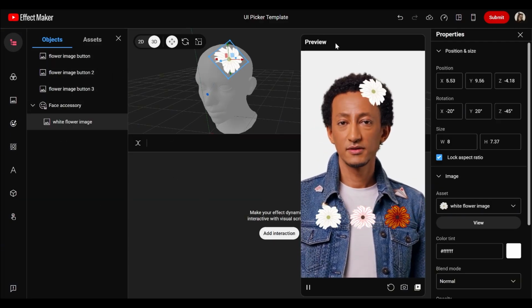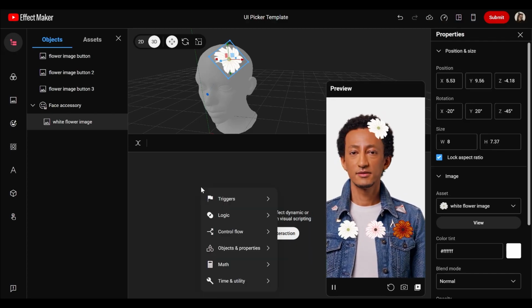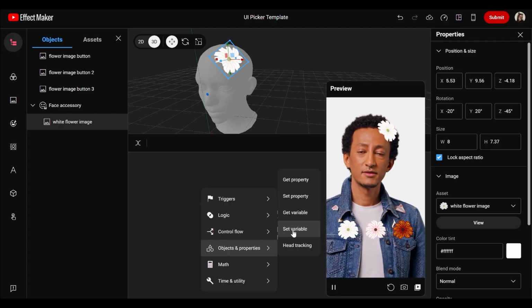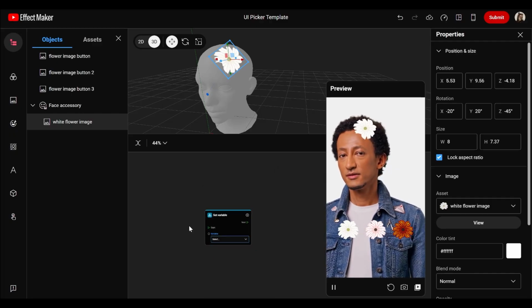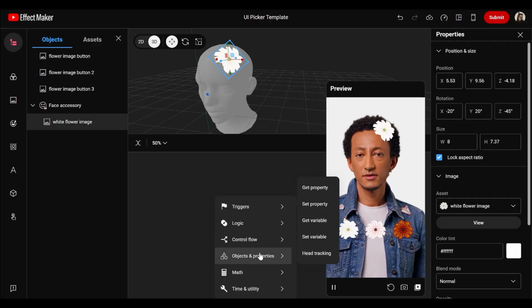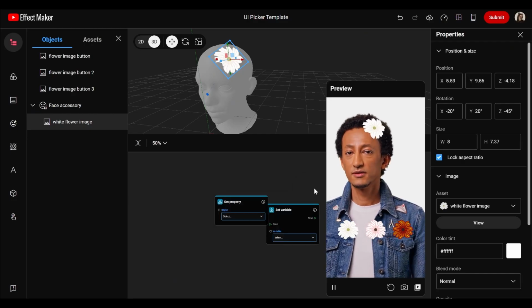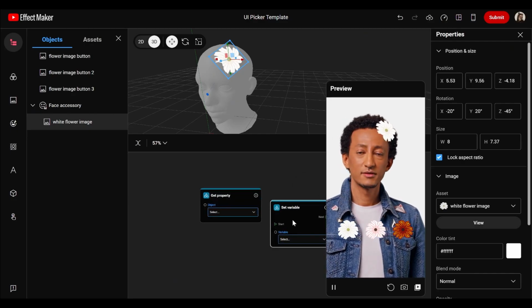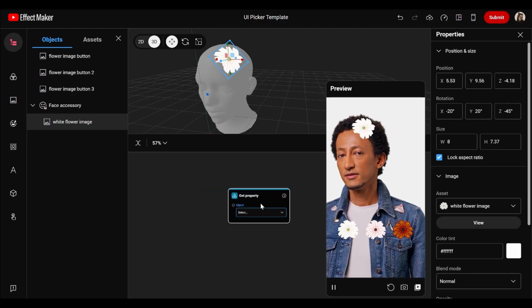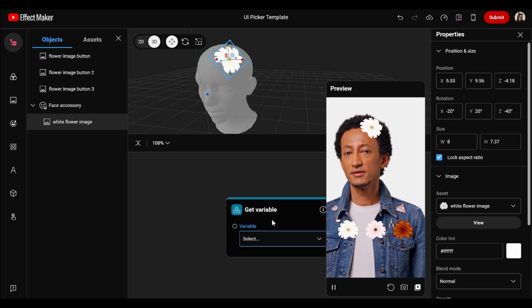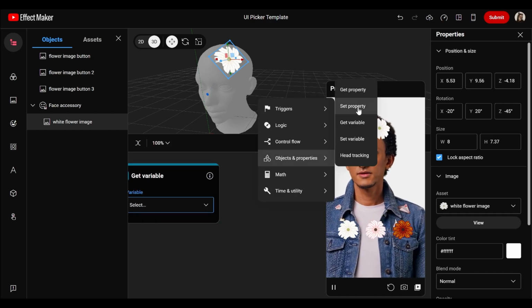I'm going to start going into my visual scripting editor, and I'm going to right click and add a node, which will be set variable. And I'm going to add another node that will be get, actually not set variable, I'm going to get property, or yeah, I am going to do set. I'm going to get variable actually, and set variable. Sorry about that. Get variable and set property.